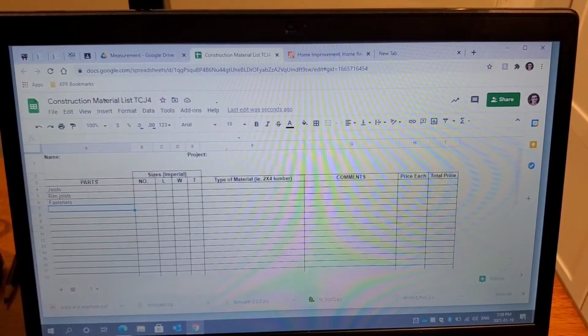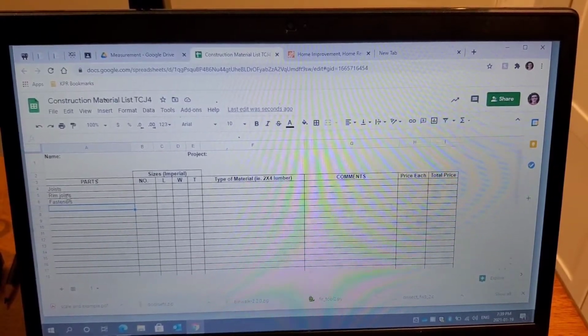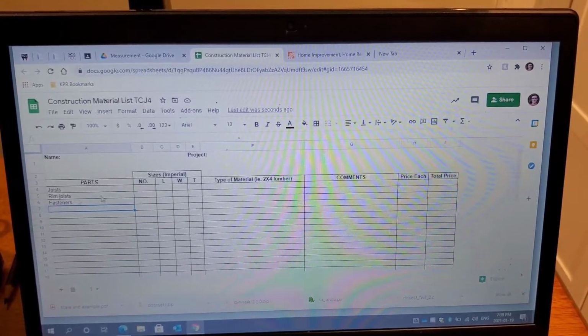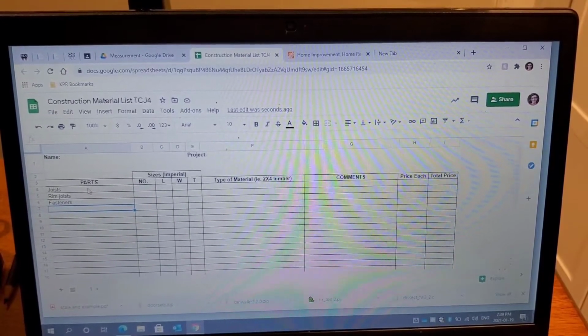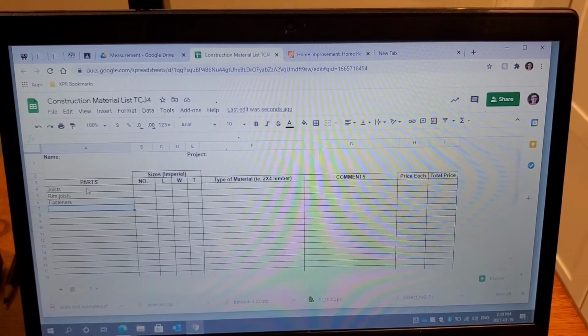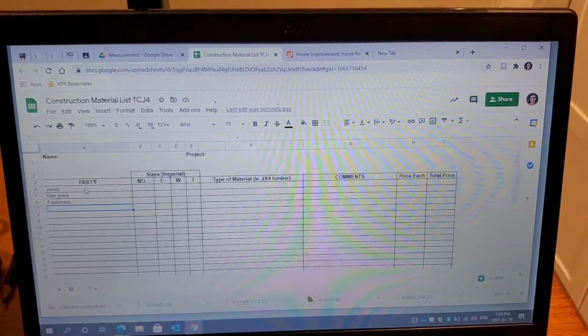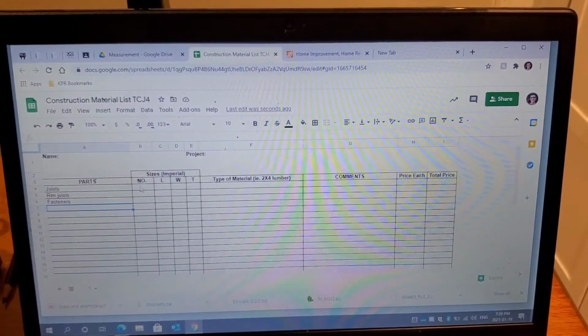But if you're viewing this right now, you are going to only have these 3 things probably: joists, rim joists, and fasteners. It just makes it easier to break it up later if we were to order these parts and they arrive on the job site. If it wasn't you that ordered them, then the people that are building the structure will be able to go, oh, okay, the 12 footers are joists.